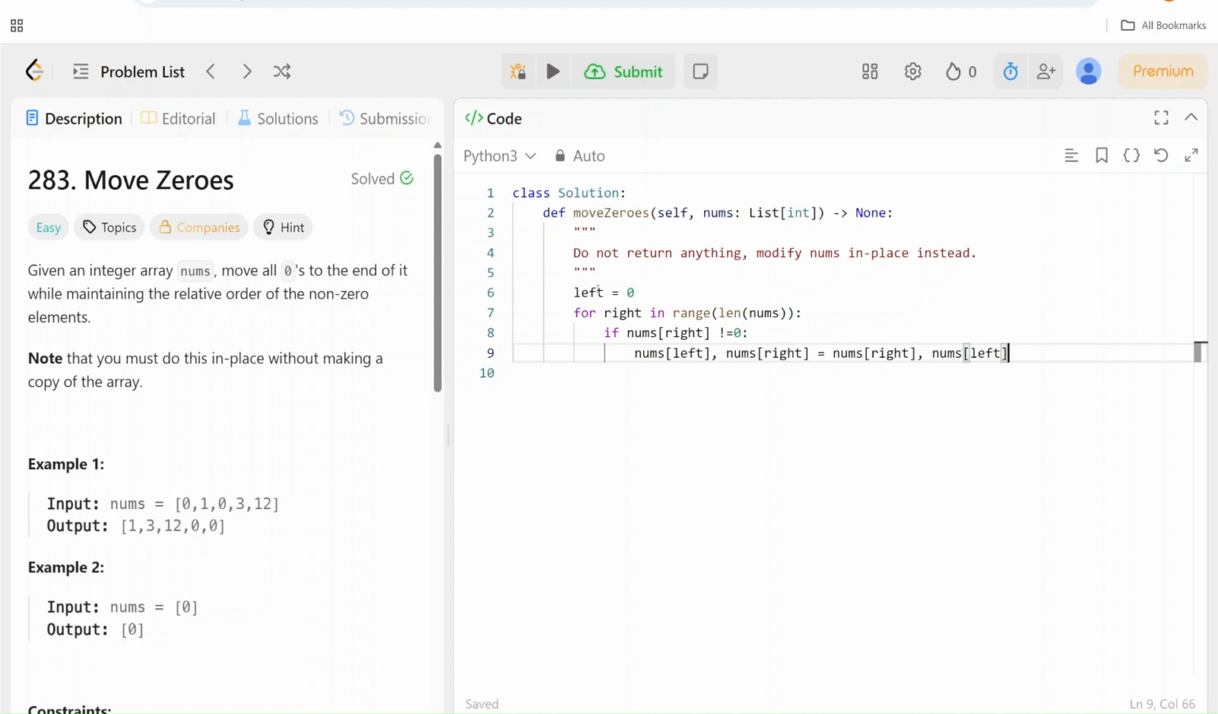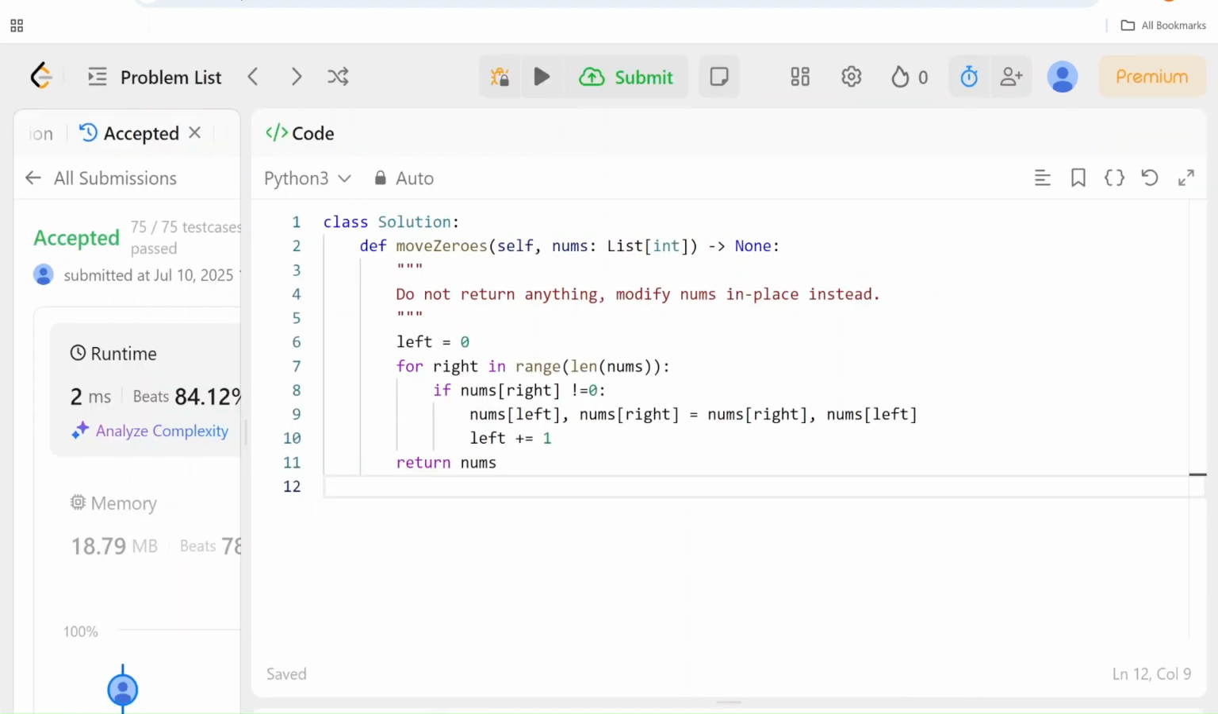This is the simplest way we can do the swap, and all we need to do is update the position of left. So left is equal to left plus 1. And once this is all done, we are just going to return our nums. Now I'm just going to submit this. It is accepted. All the 75 test cases are passed.